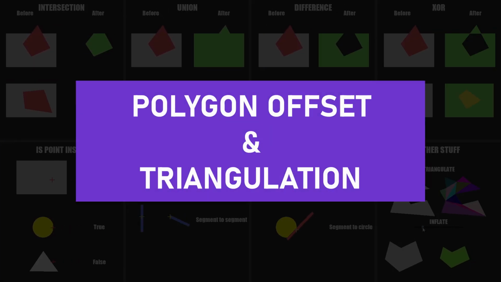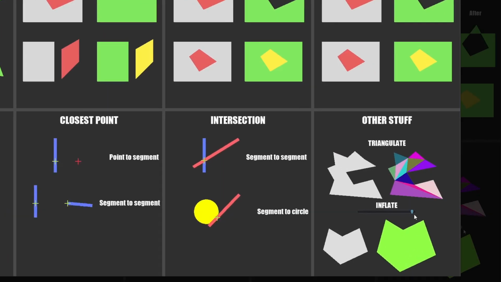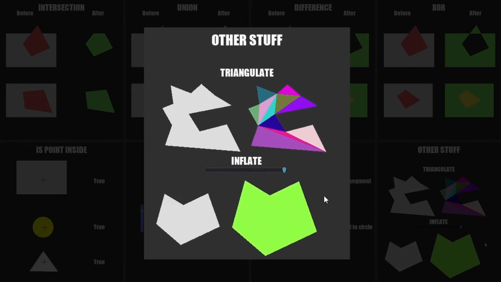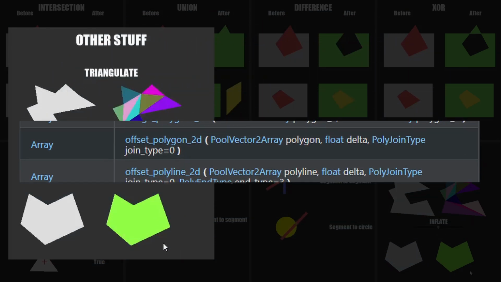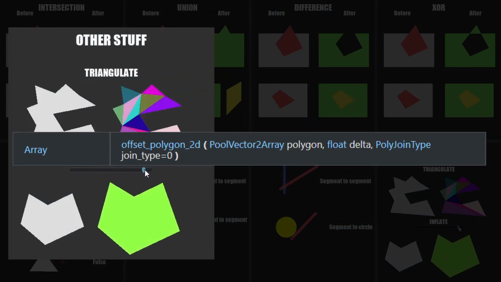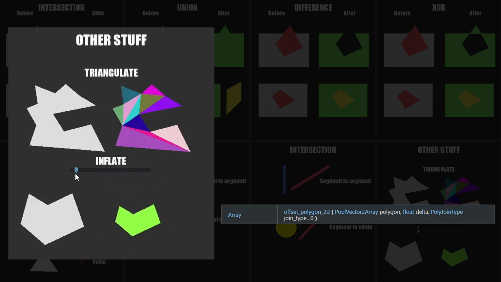And to finish this video, I'll talk about two last functions that don't really fit in a category. The first one is offsetPolygon2D. This is useful to change the size of your polygon without using the scale. Using the scale won't change the points, and thus you'll have to offset them manually before doing any calculations.